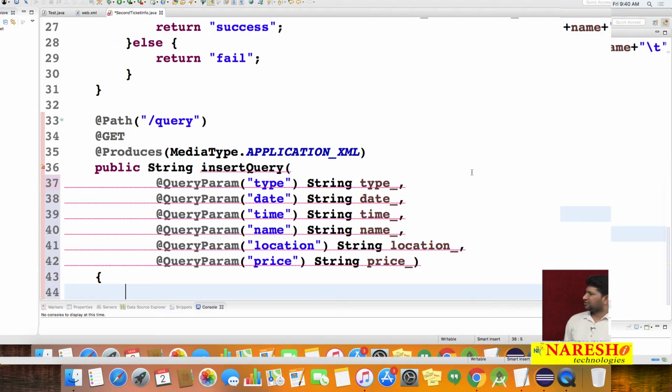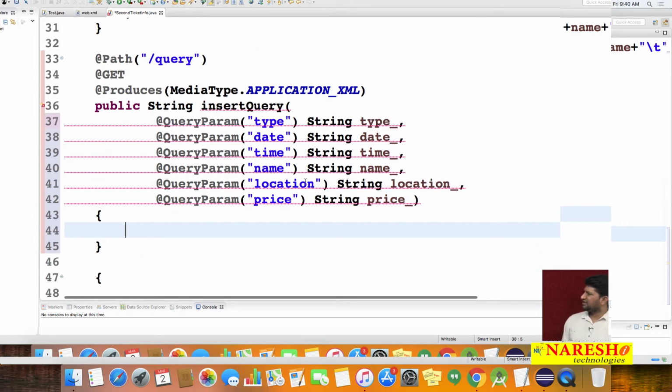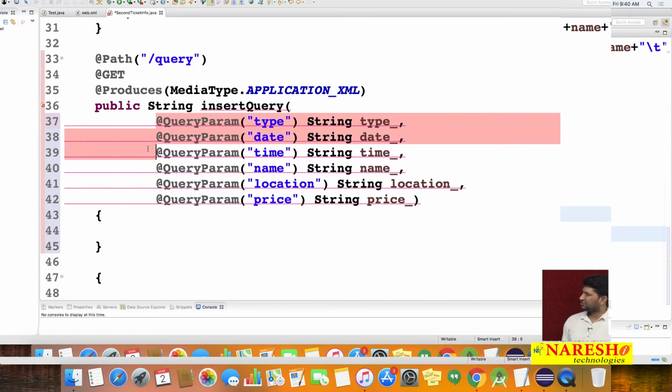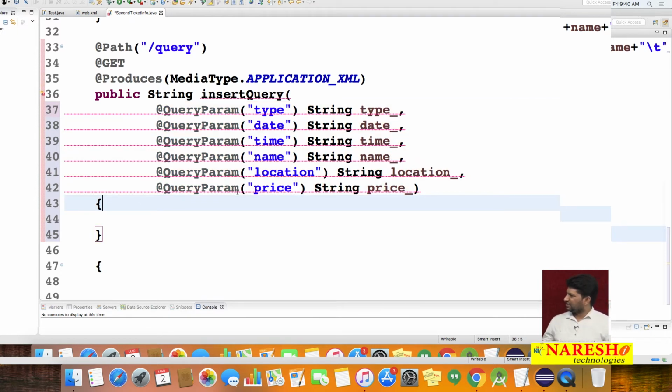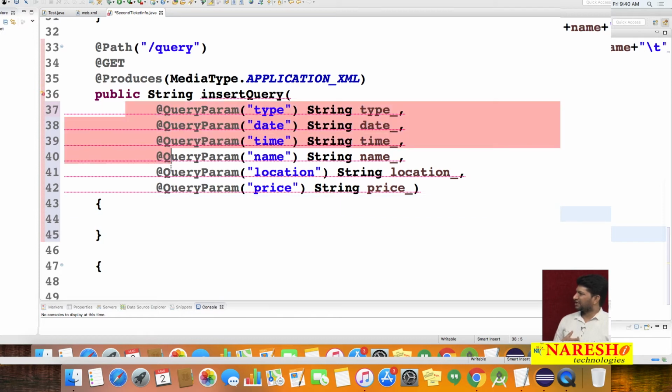So the method name is insert query, and these are the parameters we are receiving from our consumer application: type, date, time, name, location and price. We will check whether all these parameter values contain some data or not. If not, you are going to get null. If any one of the parameters is null, we will return the status in the form of XML as fail. If you receive the data from all these parameters, we will return the status as success.